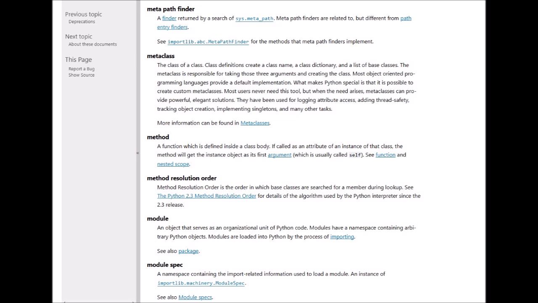Method. A function which is defined inside a class body. If called as an attribute of an instance of that class, the method will get the instance object as its first argument, which is usually called self. See function and nested scope. Method resolution order. Method resolution order is the order in which base classes are searched for a member during lookup. See The Python 2.3 Method Resolution Order for details of the algorithm used by the Python interpreter since the 2.3 release. Module. An object that serves as an organizational unit of Python code.